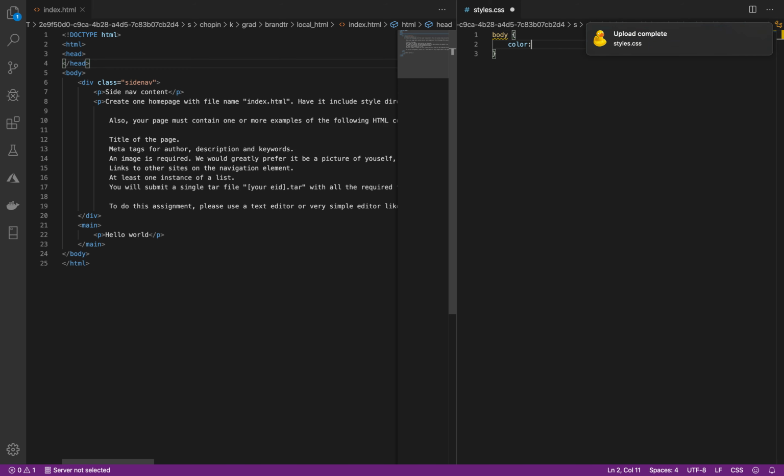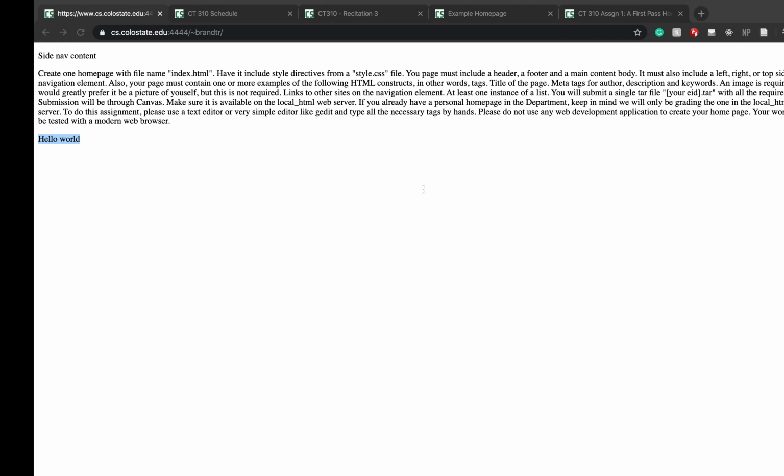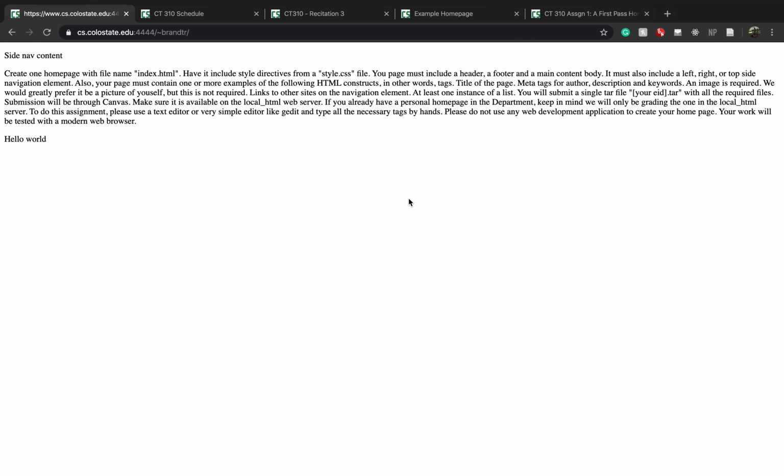So right here, I'm specifying for all elements inside of the body, set the color to red. Now in CSS, I think we talked about this in the last video, there's a selector, and then there are some properties associated with that. So this one, we're selecting the body, and all text elements inside of the body will be red. Now, since the CSS isn't linked in yet, nothing has changed, right?